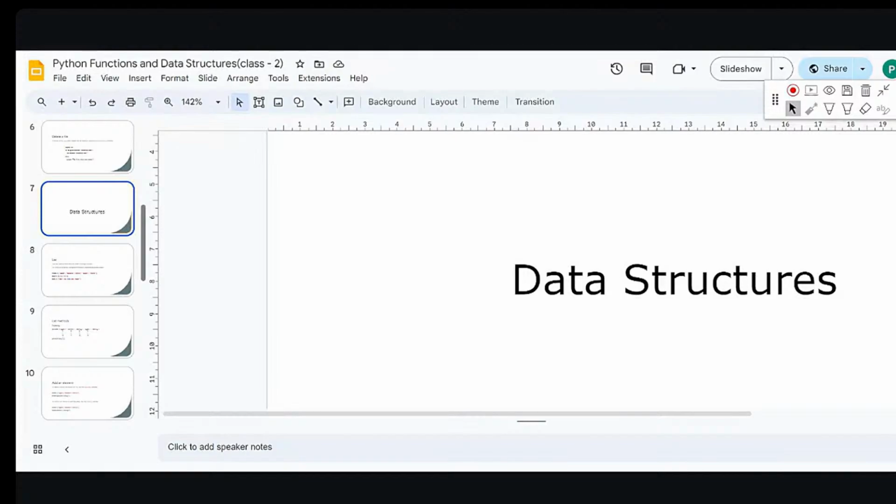So now we will talk about data structures. What are data structures basically? They help us to store our data and manipulate it. Consider you want to store multiple values. Using variables, you cannot do that. Inside a variable, you can store only one value at a time. But in case you want to store multiple values, you will have to use data structures. And the advantage of a data structure is you can manipulate it as well.